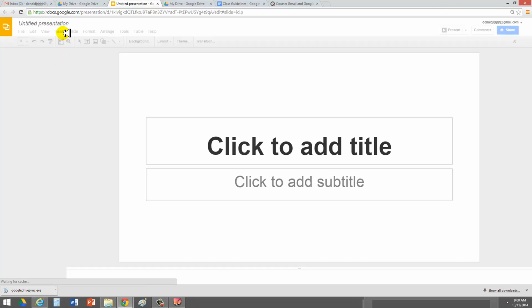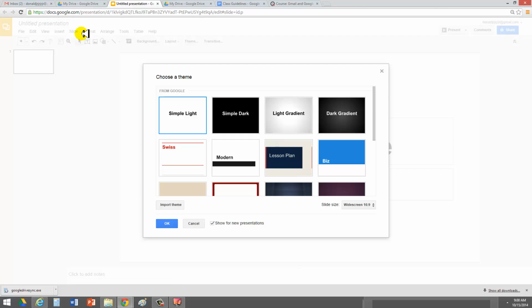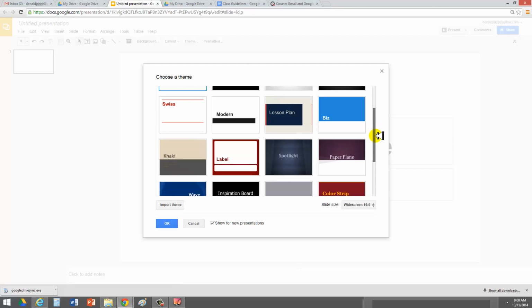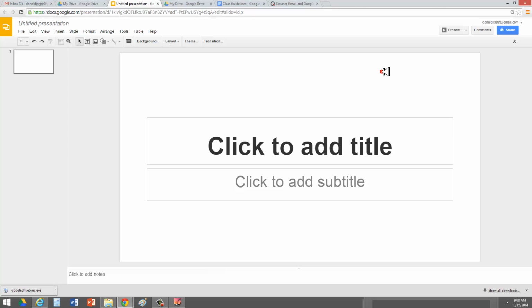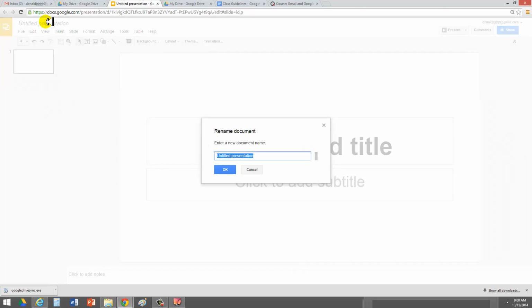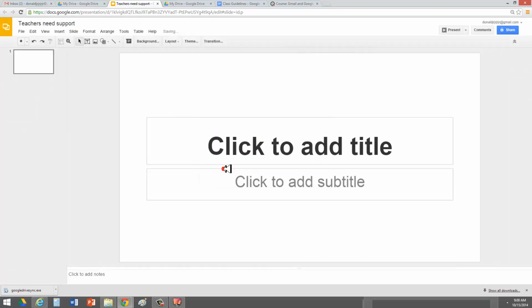You'll see at the top here, once again, I can go ahead and name the slide. And it's showing me that I can select several themes. I'm not going to worry about this, but you can select a theme if you like. I'm just going to click the X and go with the plain vanilla. And so we go ahead and we type in, teachers need support. This is the presentation I want to give. It says click here to add title.